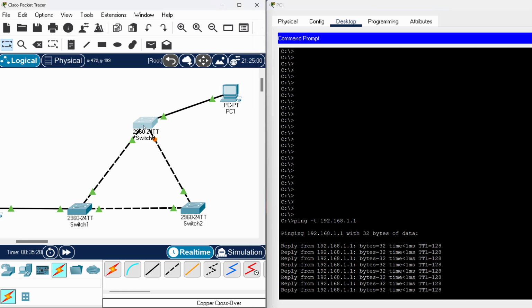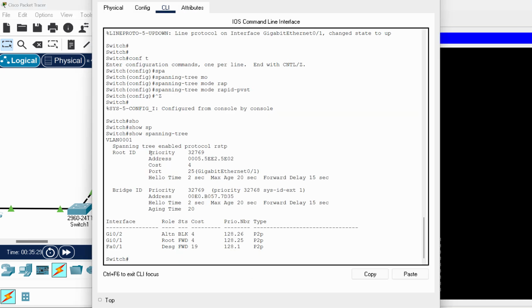Have a look at this switch first. If you run show spanning tree here, first of all, you can see that the spanning tree protocol is RSTP now, and my redundant link is actually, the role is alternate at the moment, and the state is blocking. But the thing is, it is an alternate port, so my switch knows that if the root port fails for whatever reason, it can replace it with this one. Let's see how fast this is happening.